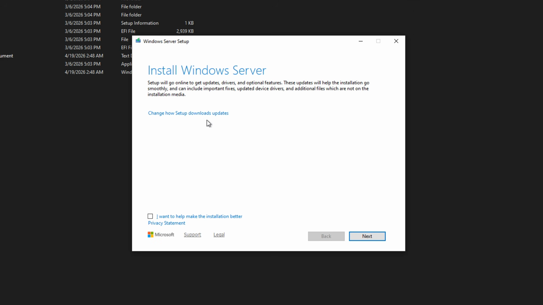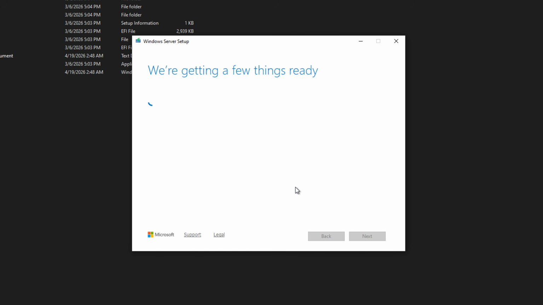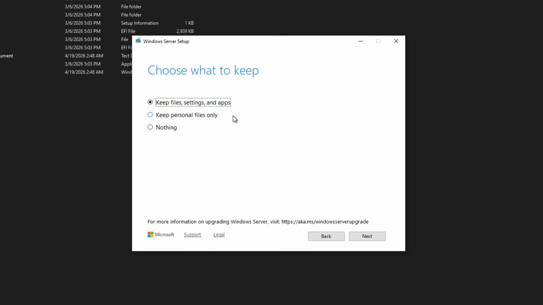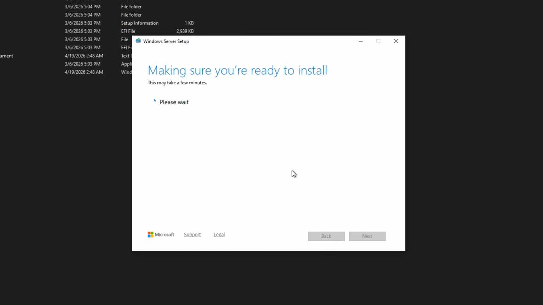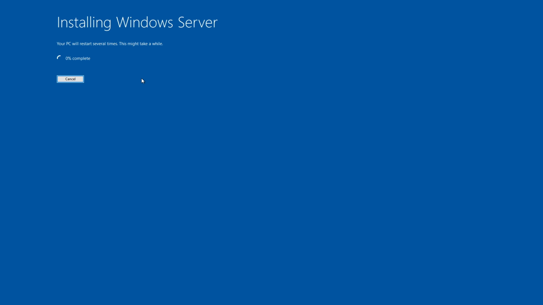In the installer, click Change how setup downloads updates. Select Not right now. Click Next. Accept the terms. If you want to keep your files, make sure the first option is selected. If you want a clean install, choose Nothing. Click Next. Wait a few minutes. Click Install and the process will begin. Wait until it reaches 100%.